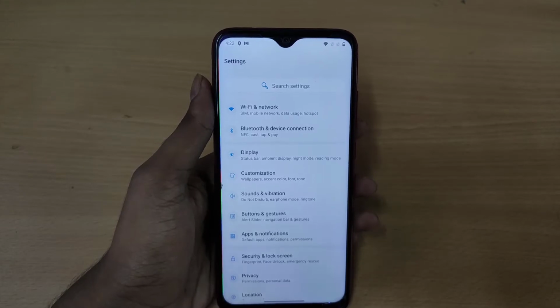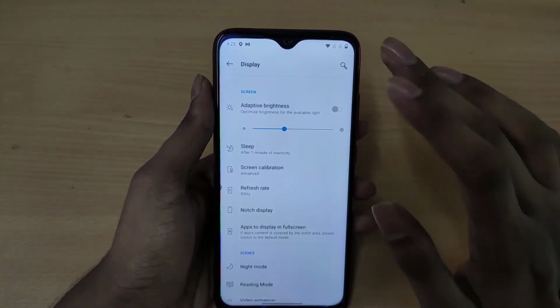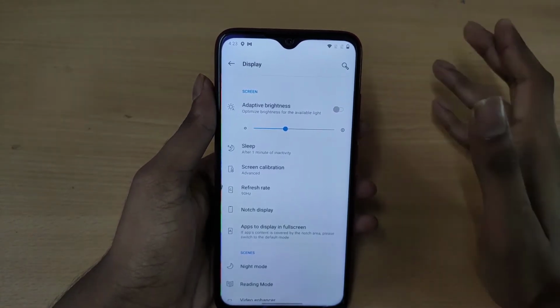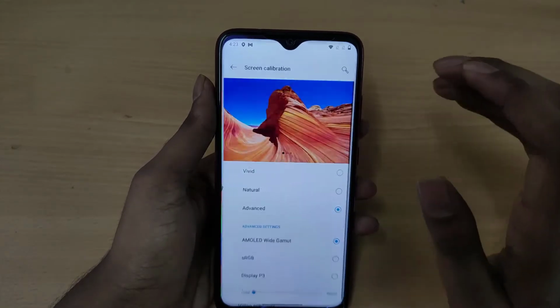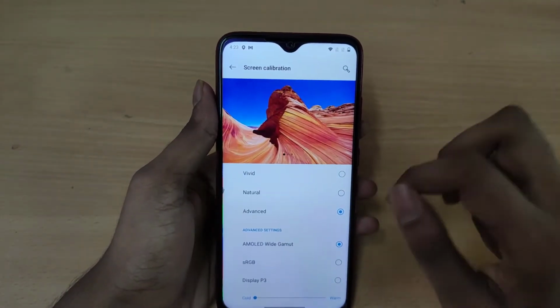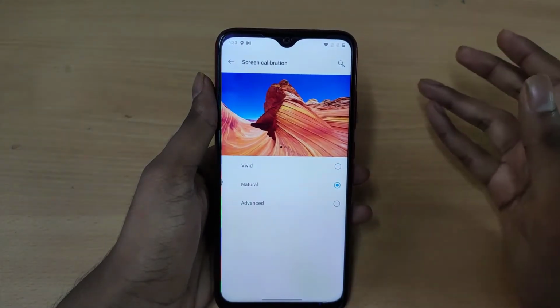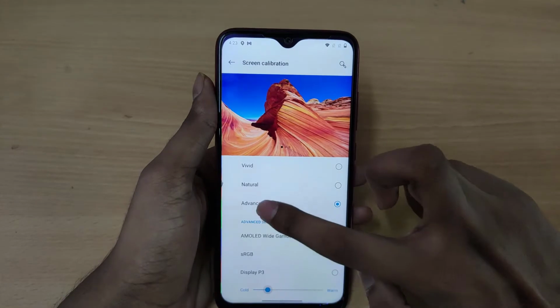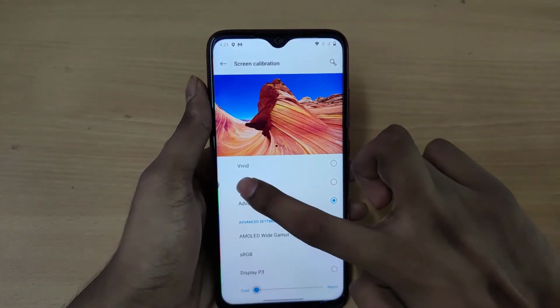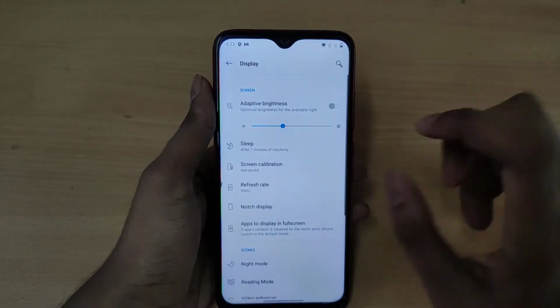So we will start from the display settings. On the display settings, you will get an option for adaptive brightness, which will optimize the brightness, and here you will get screen calibration. You can choose any color you want. If you want vivid color or natural color, you can do that. And here you can change the advanced settings. If you want really colder color here, it works perfectly fine, unlike other ROMs.